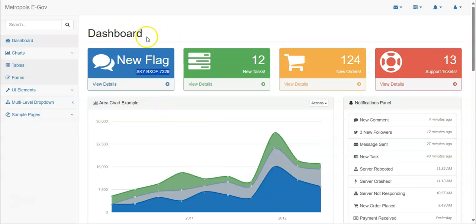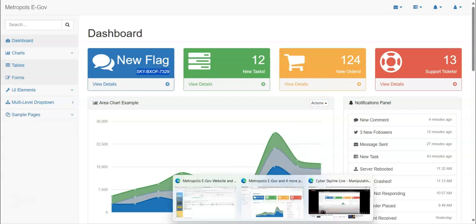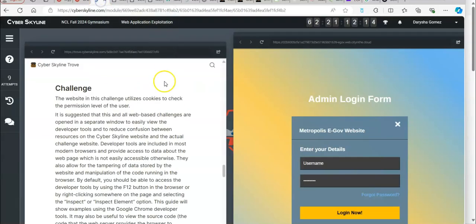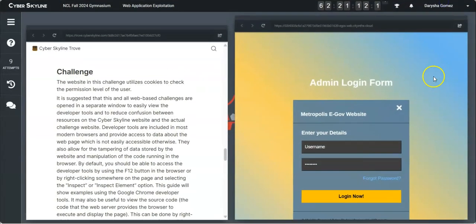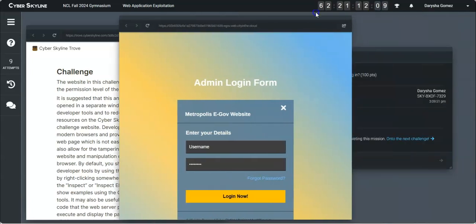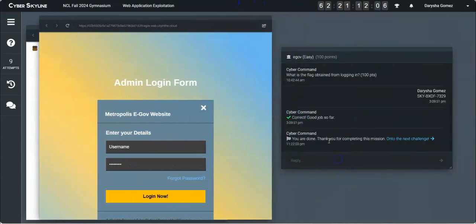If you look at the dashboard, you're going to look at this blue box here that says new flag. You're going to copy that code there. And then we are going back to our challenge page. And that'll be your answer for the question: What is the flag obtained from logging in? And that's your answer. So we were able to manipulate the cookie to give us the admin permission by tricking the server.